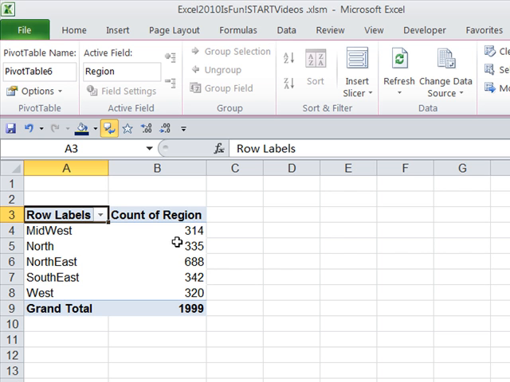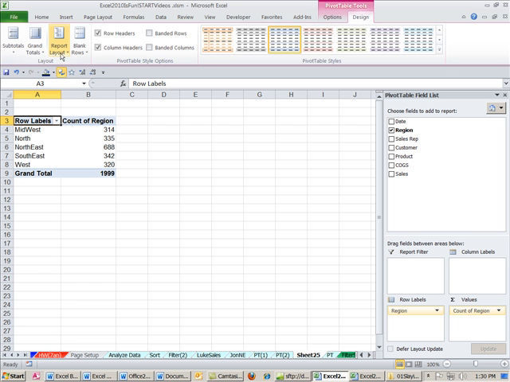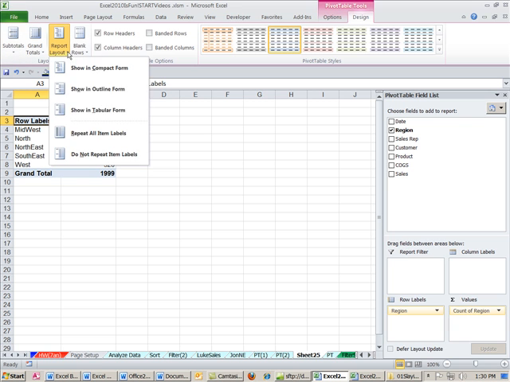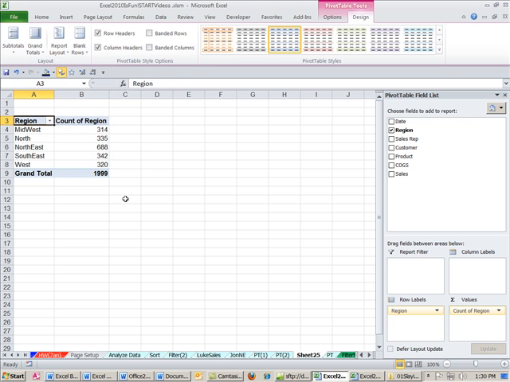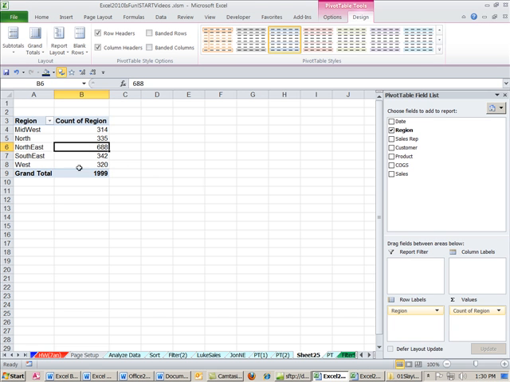Now notice what happens. It's by default count, and the reason why is it interprets a text field as text, and it's programmed to just automatically count. Just like that, I'm going to go up to Design, Show Tabular. And then we can see the count. That's the count of number of cells in each region.